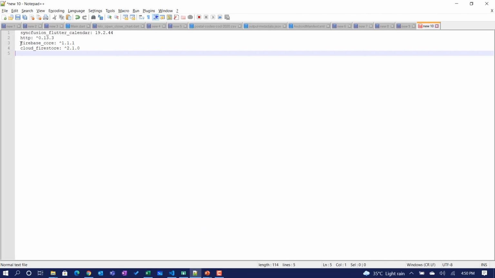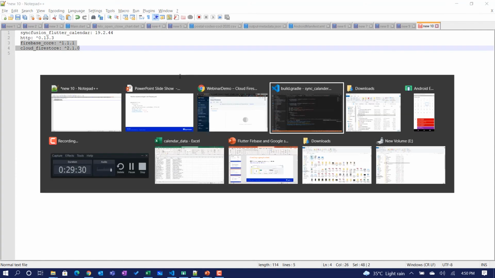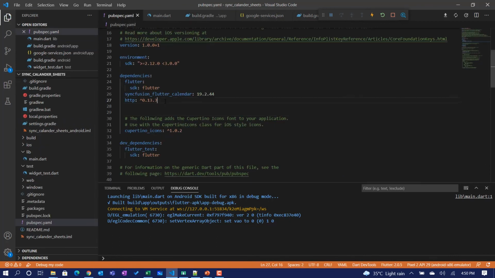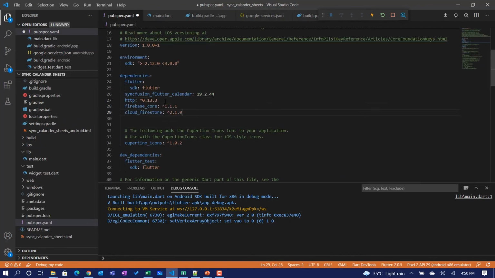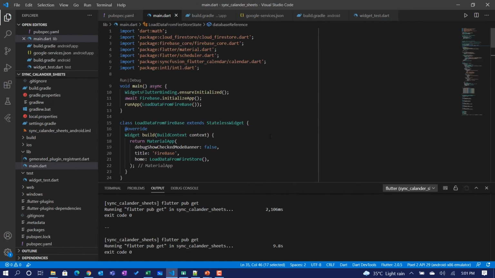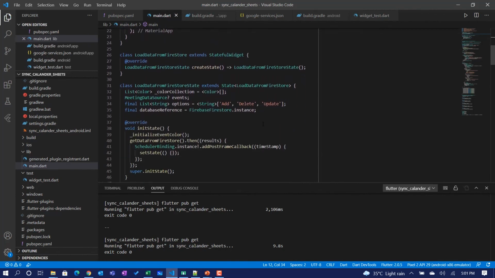So we have to add Firebase Core and Cloud Firestore versions. So let me add that in the pubspec.yaml file. So I'm just saving it so that it will get from pub get. So I have copy pasted the code that I have. So what I have done here is I'm going to add, delete, and update the database.